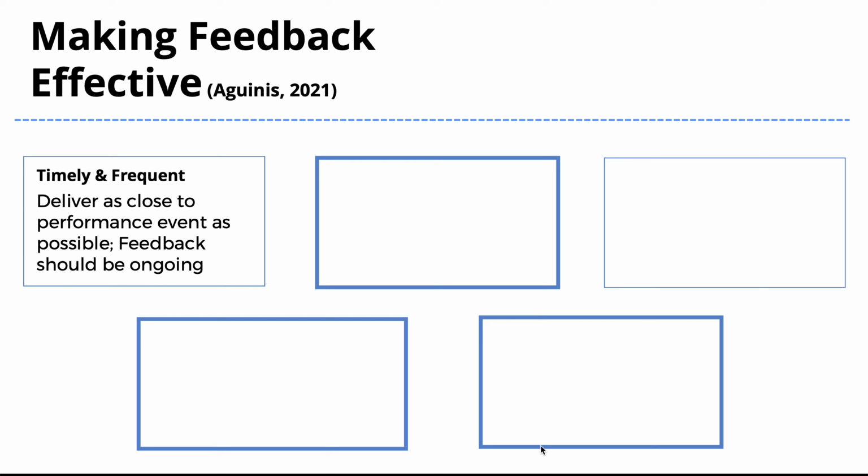Our employees are similar, right? If something happened a week ago or 2 weeks ago and we don't address it, when we bring it up, it might feel to the employee like, why are you just now bringing this up? Why didn't you tell me then? So it's really important that we step in and give feedback as soon as possible.